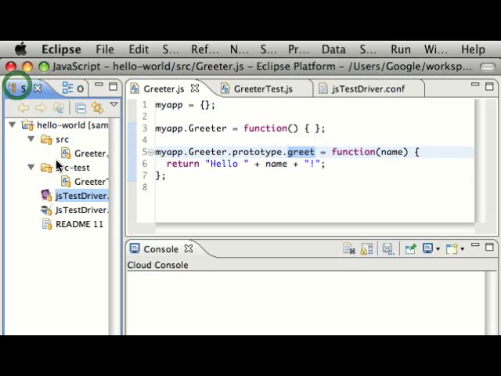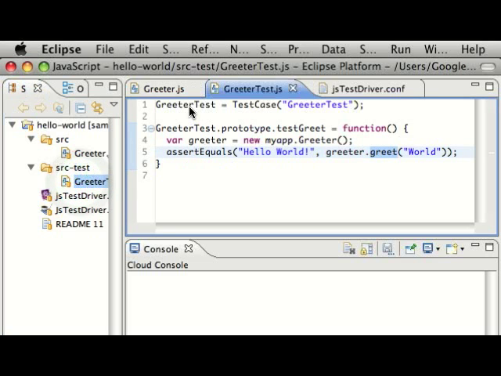Notice how we have set up our source folder that contains the greeter, and we also set up our source test folder, which contains a test. In our particular case, here's a test. The test name follows the JUnit testing convention, which means we have a class called greeterTest, which has a test name starting with the word test.